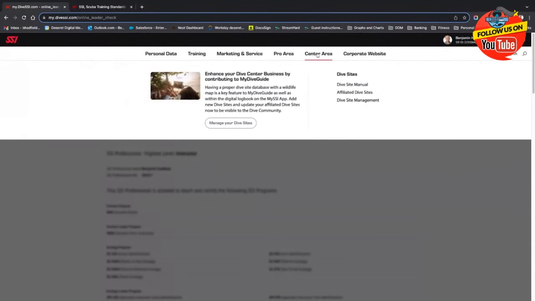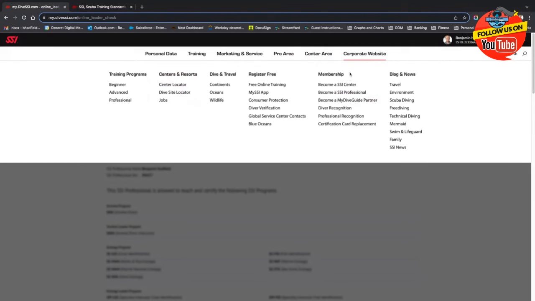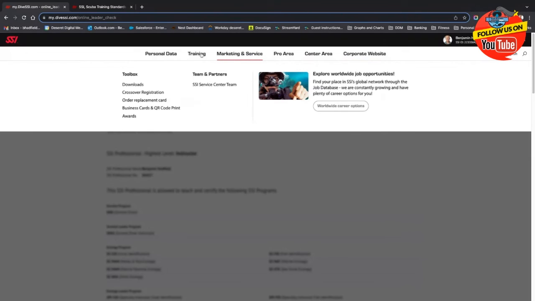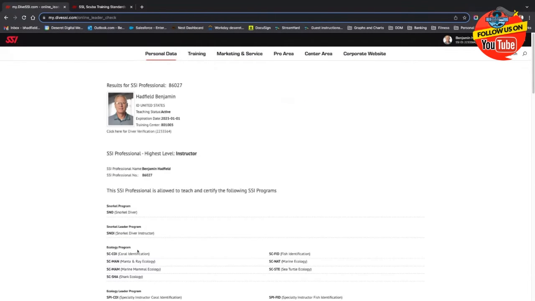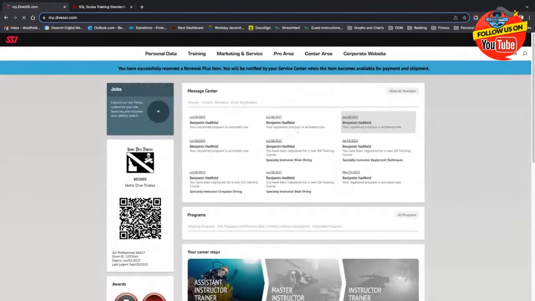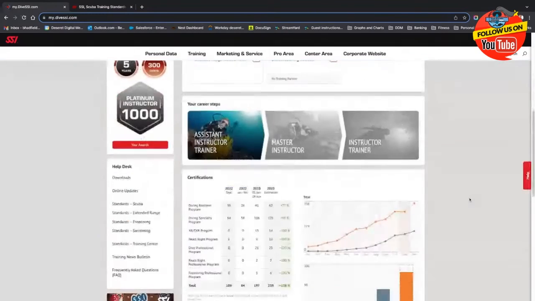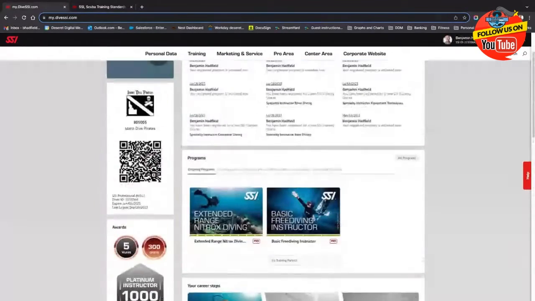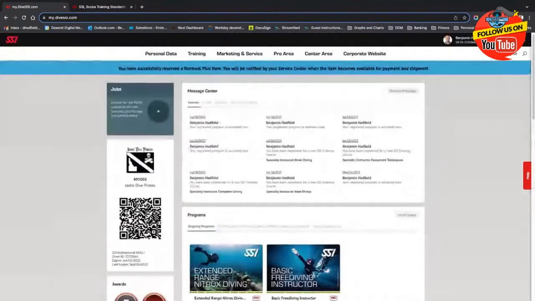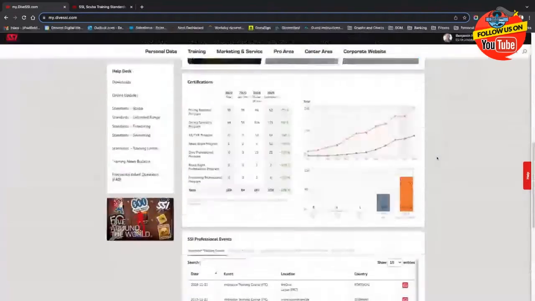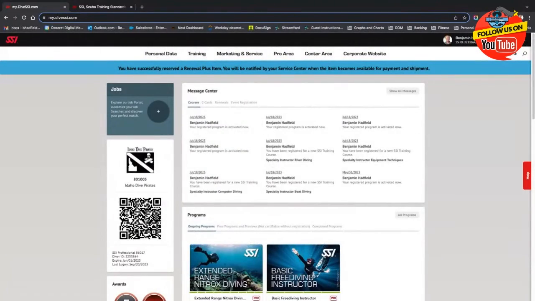The pro area. The center area is going to be dive site manuals, affiliated dive sites, and dive site management. The corporate area, becoming a pro, marketing. Everything that you need is going to be in the MySSI app, so just take time to become familiar with it. Make sense? And then you've got your statistics in here. So that's what we're looking at.